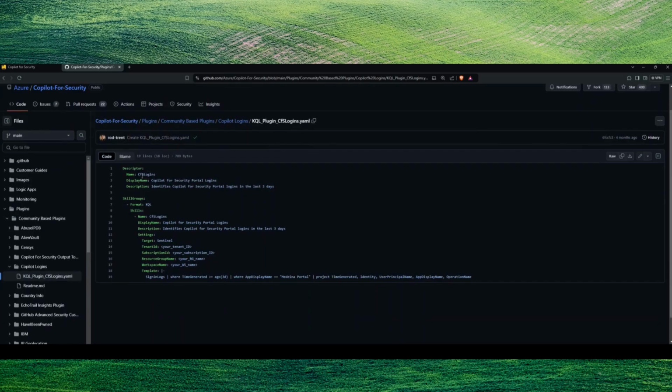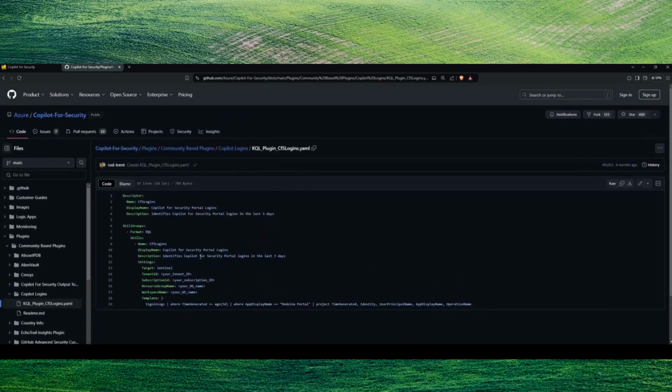So you can see here we have a descriptor, display name, format KQL, skills, and identifies Copilot for security logins, right? So target, it's going to use Sentinel from that perspective, your tenant ID, subscription ID, resource group, and your workspace name. And then it's essentially prompting a specific subset, sign-in logs, where time generated 3 days ago, and it's looking for a specific area. So that's just showing a very simple example, okay?